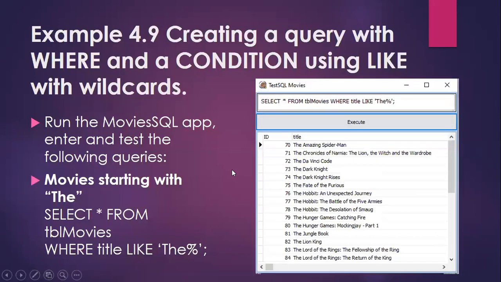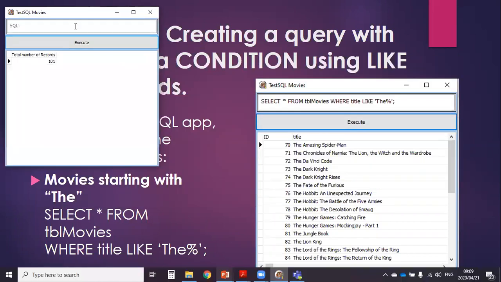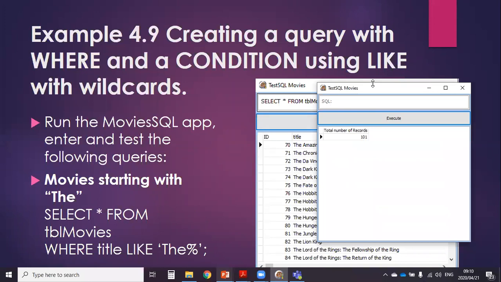Okay, so now what we're going to look at is example 4.9, creating a query with WHERE and a condition using LIKE with wildcards. I need you to run the Movies SQL app as I explained just now. So let's quickly get it up here. There it is. And you're going to enter the following queries to find all movies that start with the word "the".